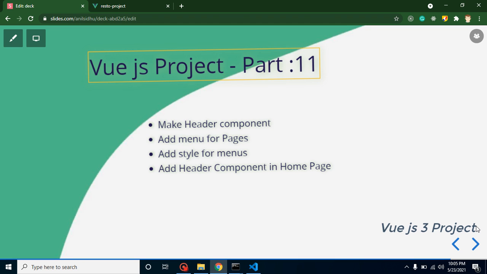My name is Anil. This is the 11th part of the Vue.js project, and in this part we will create a header, and it will be a common header for all our pages. So first of all, we have to make a header component. After that, we will add menus and add style for these menus, and then we will show this header on our home page also.